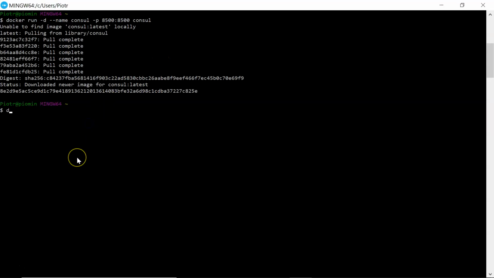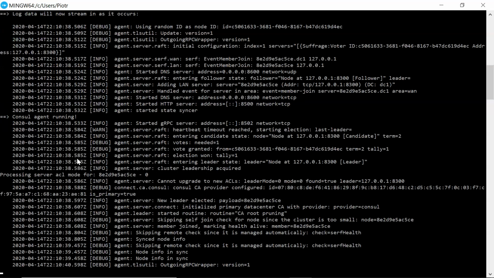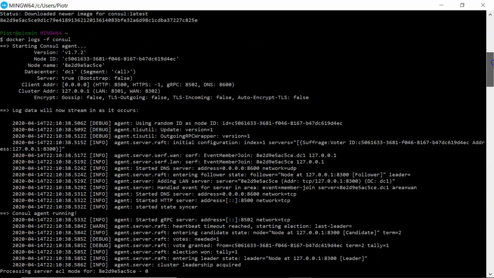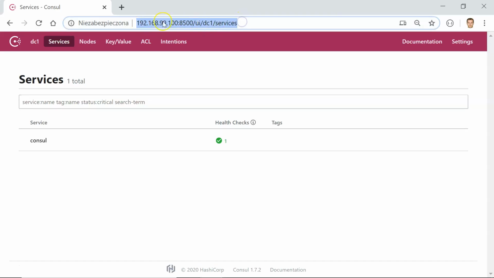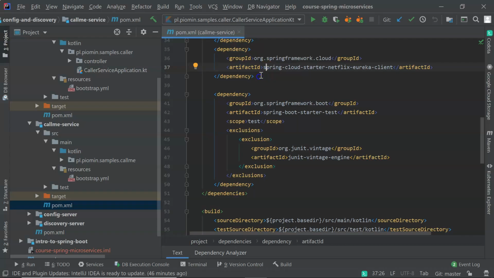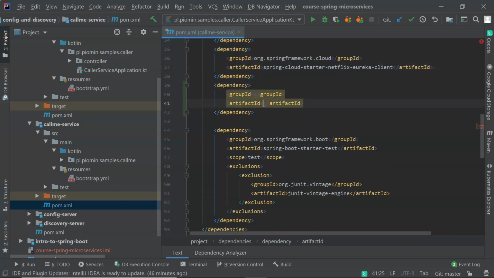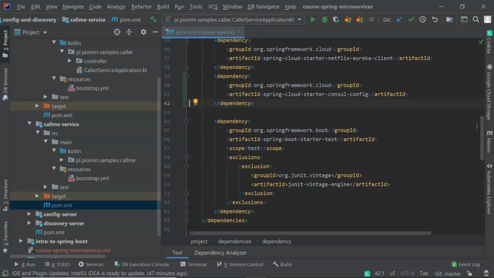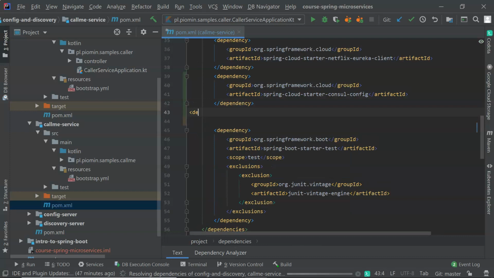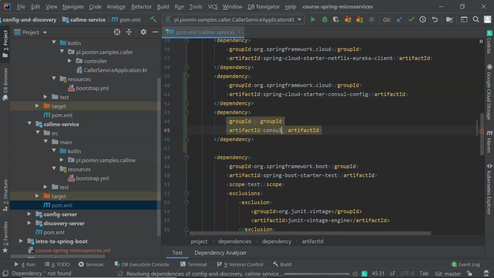Since the container has been started, we may take a look at the logs. As you see there, the current version of Consul is 1.7.2. Now let's switch to the Consul Web Console. As you see, you may find there the list of registered services and the properties available in the key-value store. To integrate our Spring Boot application with Consul, we need to include some dependencies in pom.xml. We have two options. We may include a single dependency, spring-cloud-starter-consul-all, or just two dependencies separately for discovery and configuration.